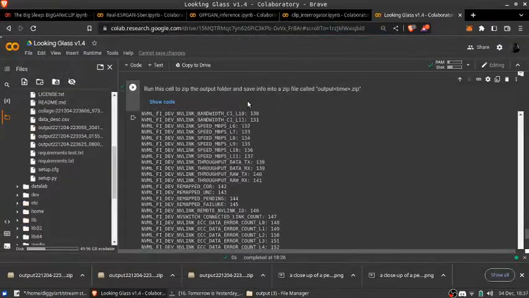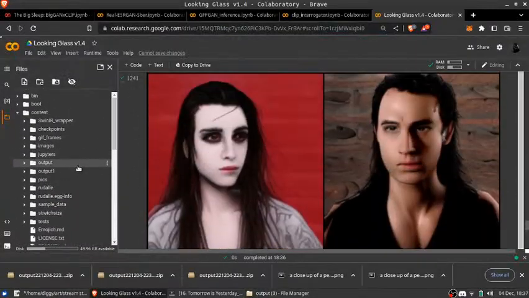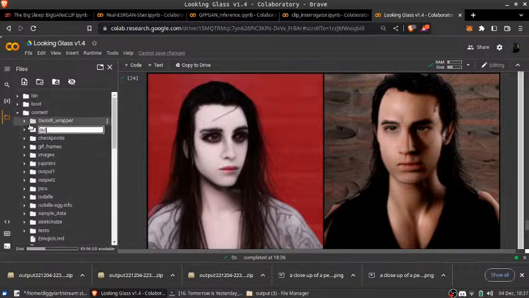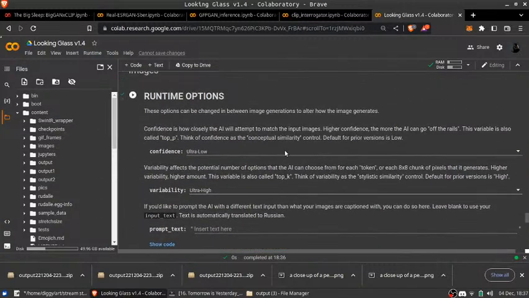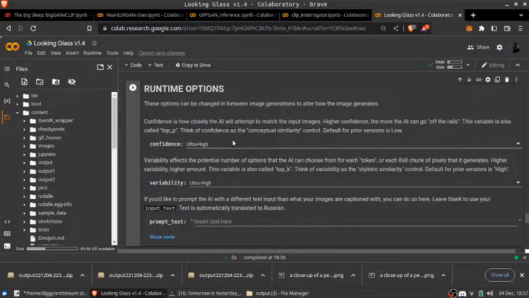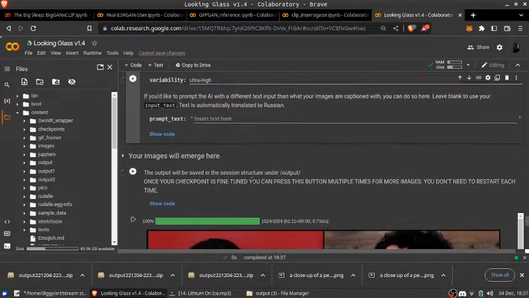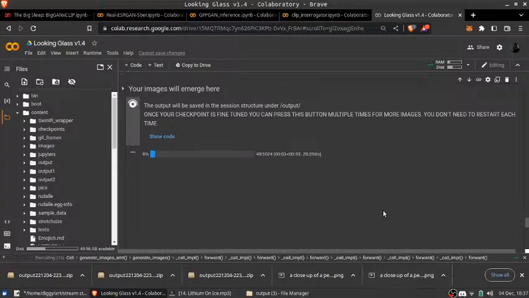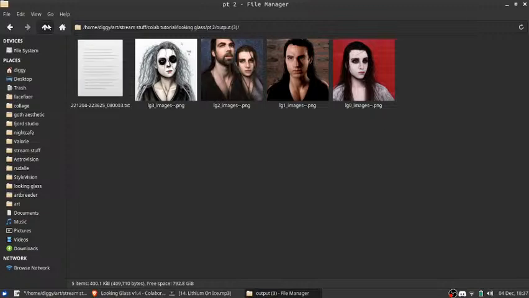Okay, let's try changing the runtime settings. So what I'm going to do is rename that to output 2. New folder, output. How closely it'll try to match the input images. Okay, so we'll just let it go crazy. Ultra high. Leave that ultra high because that's already good. And then we'll see what happens this time. It should be different. It'll probably be very different.